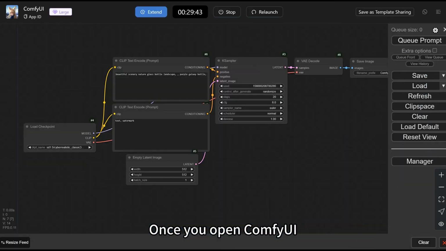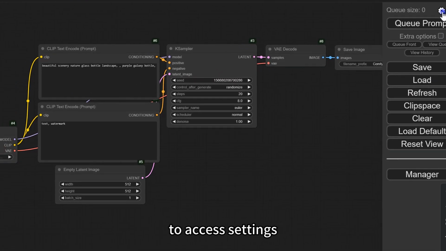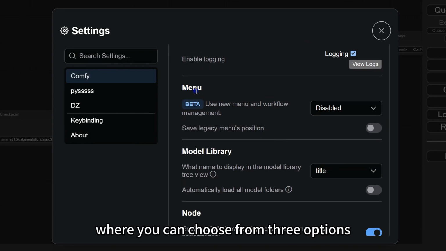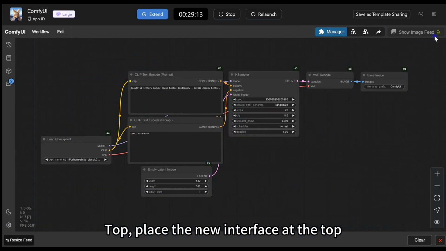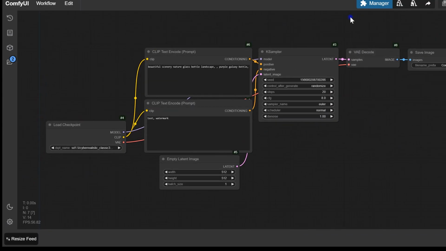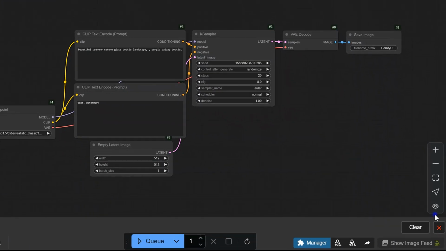Once you open ComfyUI, click the gear icon in the upper right corner to access settings. Scroll down to the menu section, where you can choose from 3 options. Disable: switch back to the old interface. Top: place the new interface at the top. Bottom: place it at the bottom.